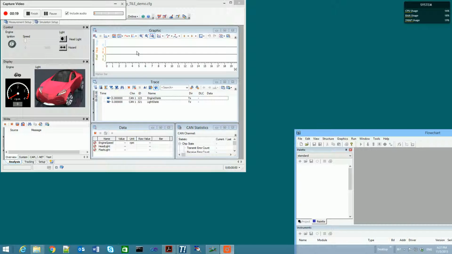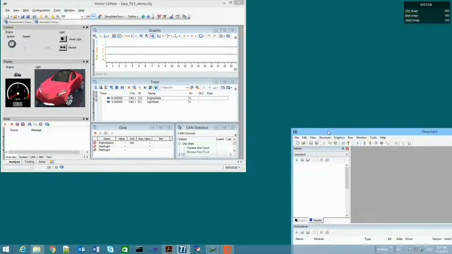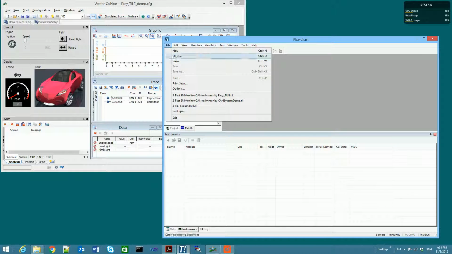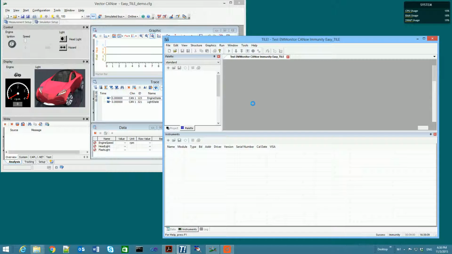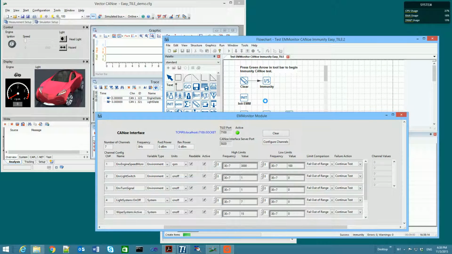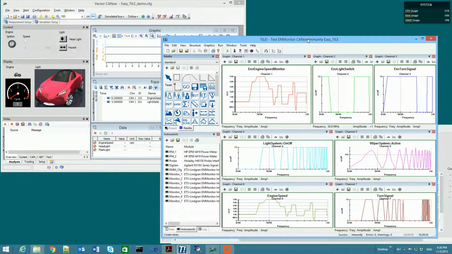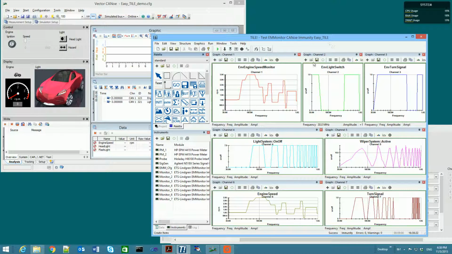Okay, so in this last demo, we're going to focus on the Canoe side of taking a configuration and showing what modifications need to be done to connect it to tile. So we're going to go off of the easy tile demo that we looked at before. We're going to go ahead and load the profile in tile, and since we're not focusing on the tile modifications, this is the shipping demo. It already has the changes that are necessary on the tile side.